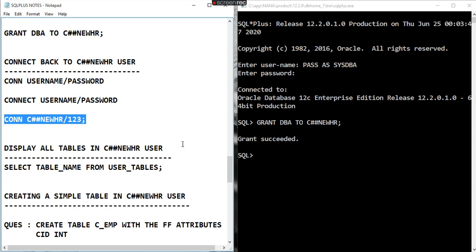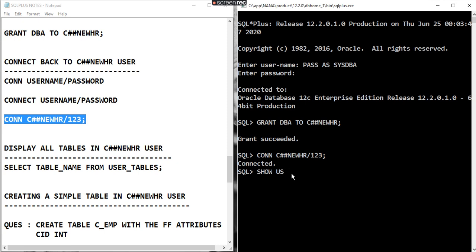So let me copy, come to my black interface, right click to paste, and then hit on enter, and then it will connect me to the new HR. If I show user now, realize that my user is c double hash new HR.